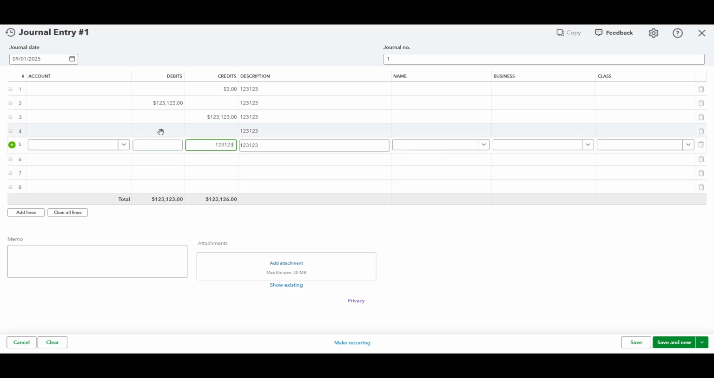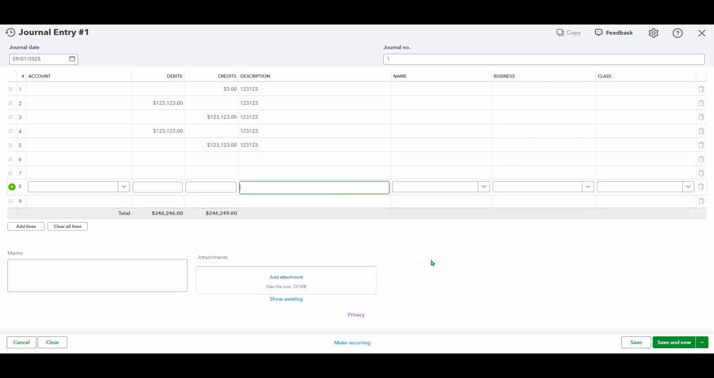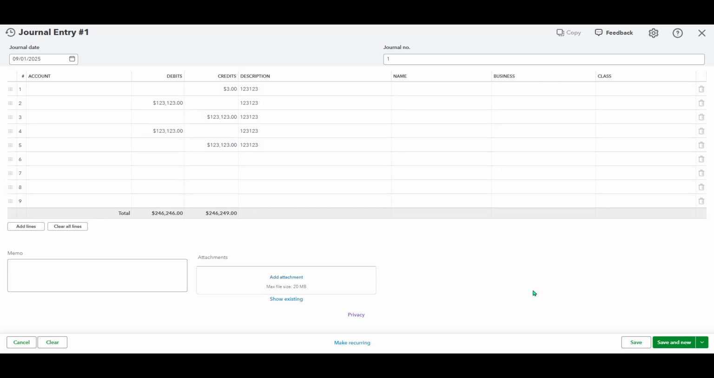Towards the bottom of the form, you also have the option to add a memo or attachments if they are applicable to your journal entry. This can be particularly helpful for record keeping or audits, as it provides additional context or related documentation that supports the entry you're making. Once you've carefully input all the necessary details, you're just about finished.